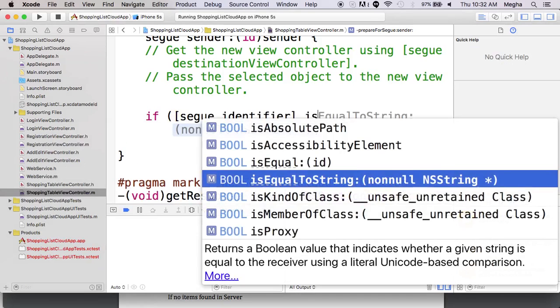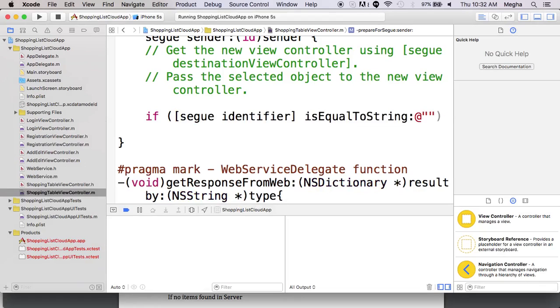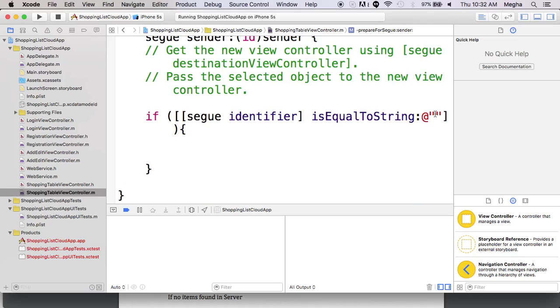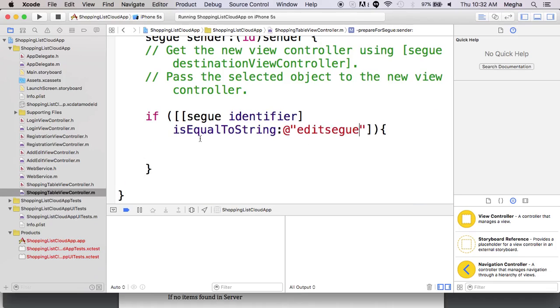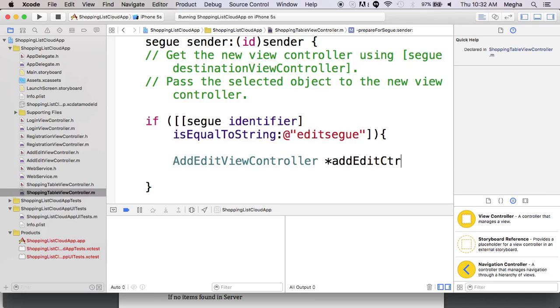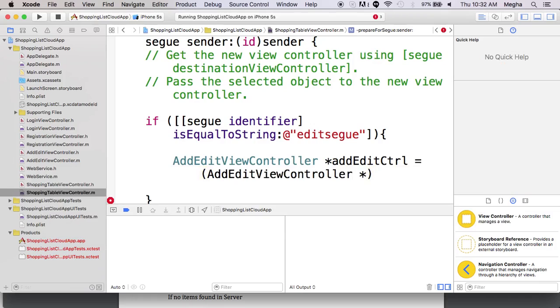The segue identifier is equal to the string. I hope I gave the name edit segue. So whenever edit segue is called, I can identify which view controller is going to be the destination. In my understanding, it is going to be add edit view controller, which I've already added the import. So add edit view controller, typecasted, because the destination view controller can be of any type.